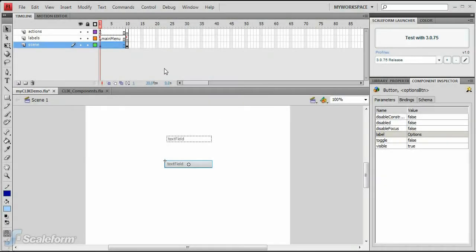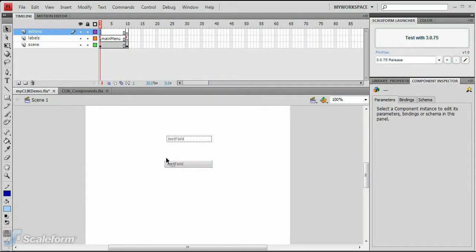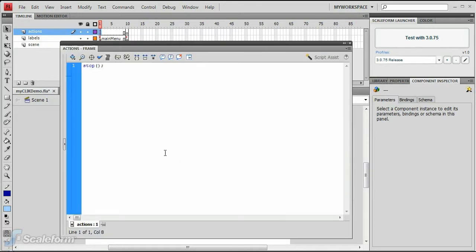Select frame 1 of the actions layer and open the actions panel. Directly above the stop command, create a function that sends the user to the options screen. The code for this tutorial may be found in the Getting Started with CLIK document. Please review that document if you cannot read the code in the video.